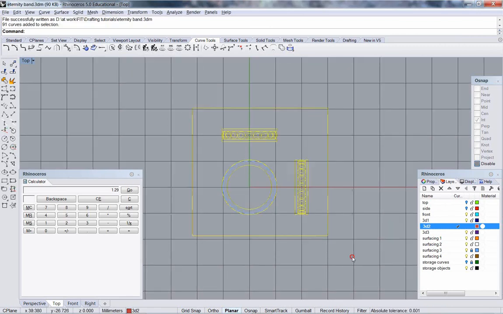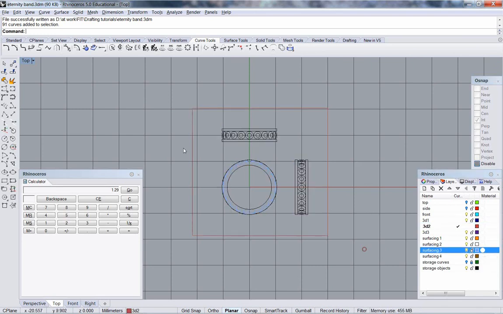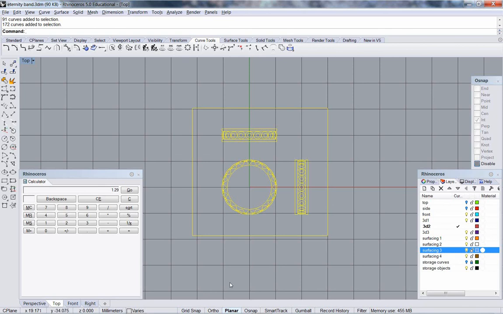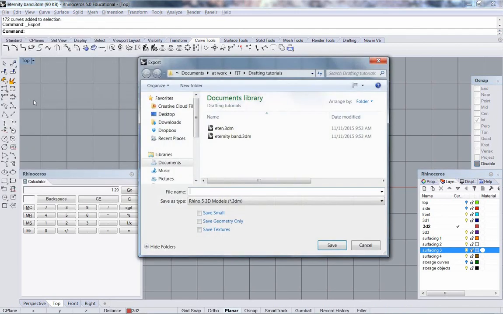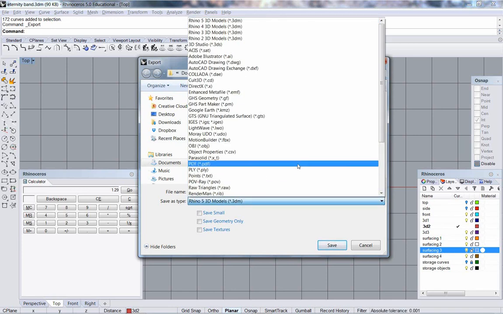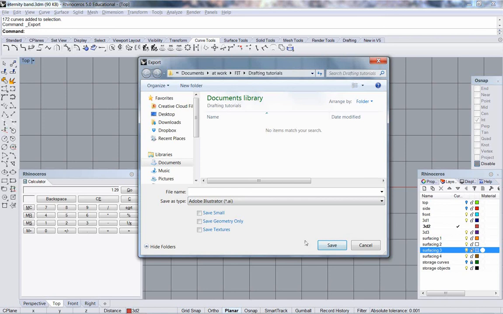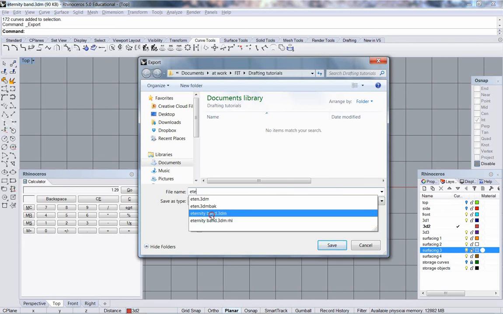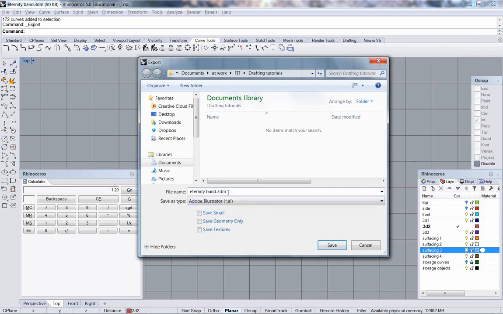I'm going to grab these items in my drawing. I can't have that locked. Unlock it. Otherwise it won't select. Everything I want needs to be unlocked and selectable. File, export selected, I want to pick an Adobe Illustrator format, AI. You make sure you retype the name. And I had such luck last time. Fortunately, it's here. I don't want 3DM, obviously. I want .ai, Eternity Band.